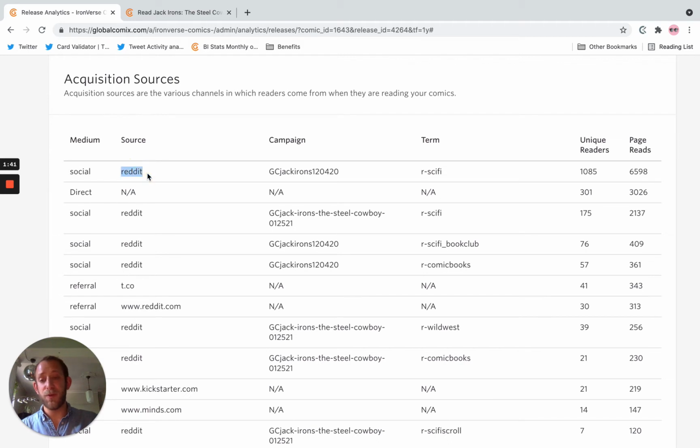The actual source, which is the channel itself, is Reddit, right? Reddit is a social medium. And then finally, campaign and term are a little bit less clear, but I'll show you how I thought through this particular one. You can make this anything you want. In this case, I wanted to know that Global Comics was the one promoting this link. I named it Jack Irons because, of course, that was the comic we were promoting. And I wanted to know when we actually posted that particular link. So, for example, in this case, December 4th, 2020.